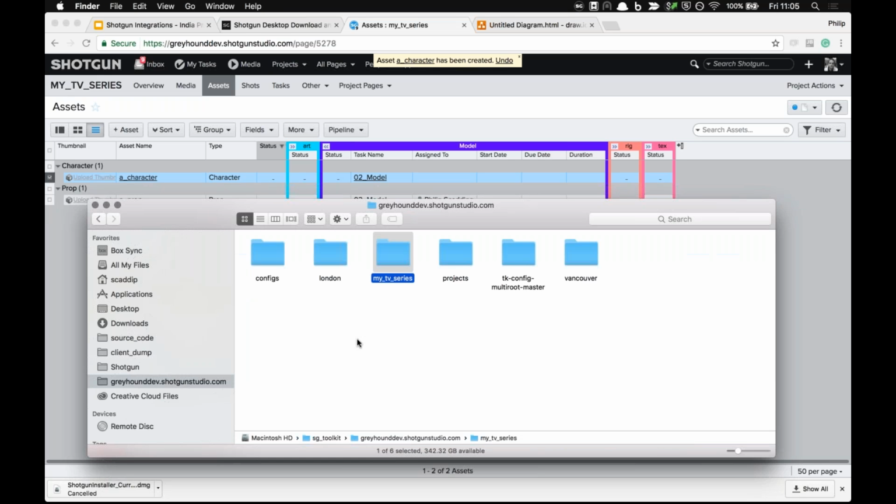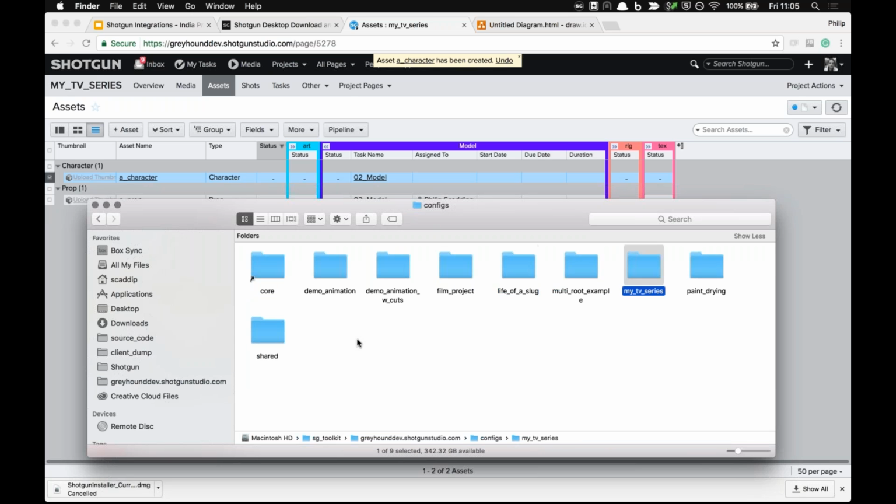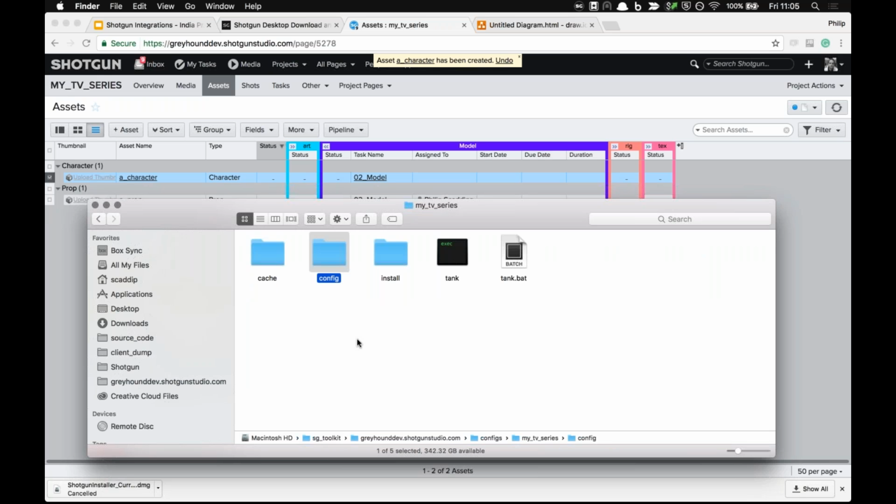So let's go back and have a little bit more of a look at the config. As I explained, everything you're going to want to configure is within this config folder. Let's just take a very quick look at the install folder. This is where all of the apps and the engines and the core API live with your project.